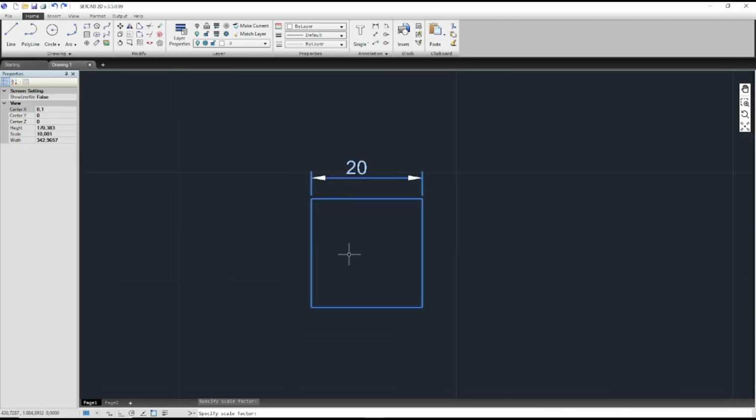Okay, that's it for a basic SetCAD tutorial, how to scale a drawing.